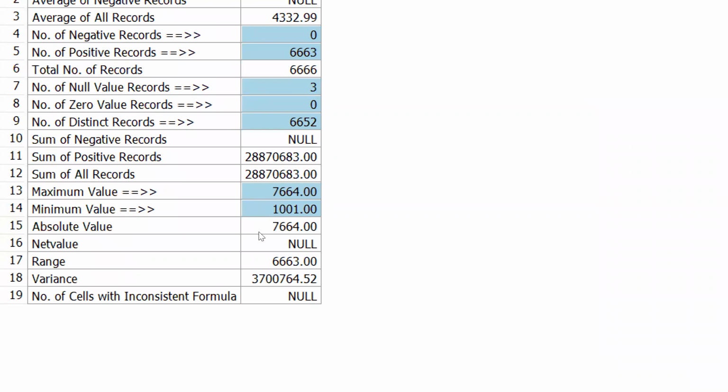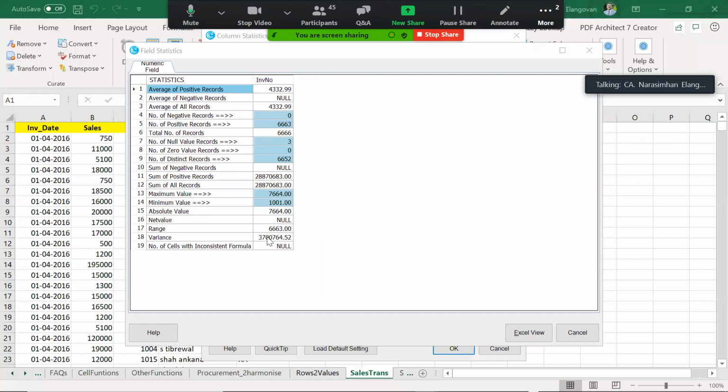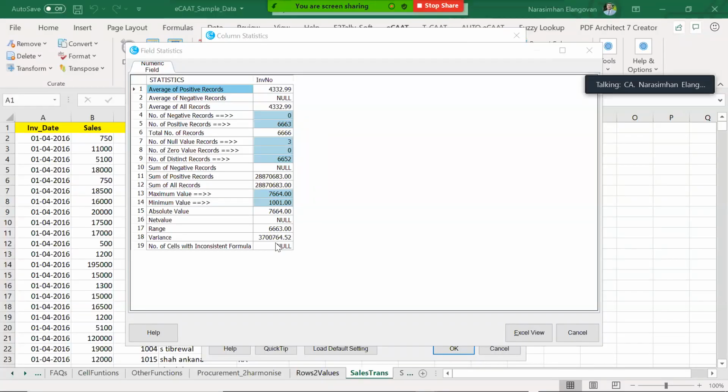Net value is null, range they've given, variance, let's not go into these things, and they've given the number of cells with inconsistent formula. Look at this. This is also a very good exercise. Many times you will have an Excel spreadsheet where A plus B is equal to C, A plus B is equal to C, A plus B is equal to C. One of the formulas somewhere, assuming a fraudster wants to do some mischief, he would have gone ahead and made some minor modification. You will not even be able to realize it, correct? So this is where all these things become very handy.